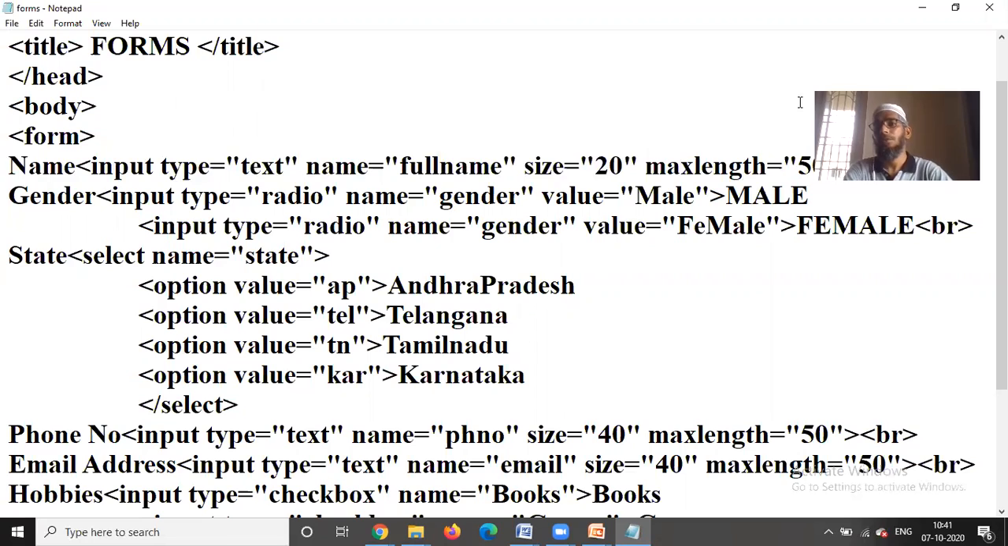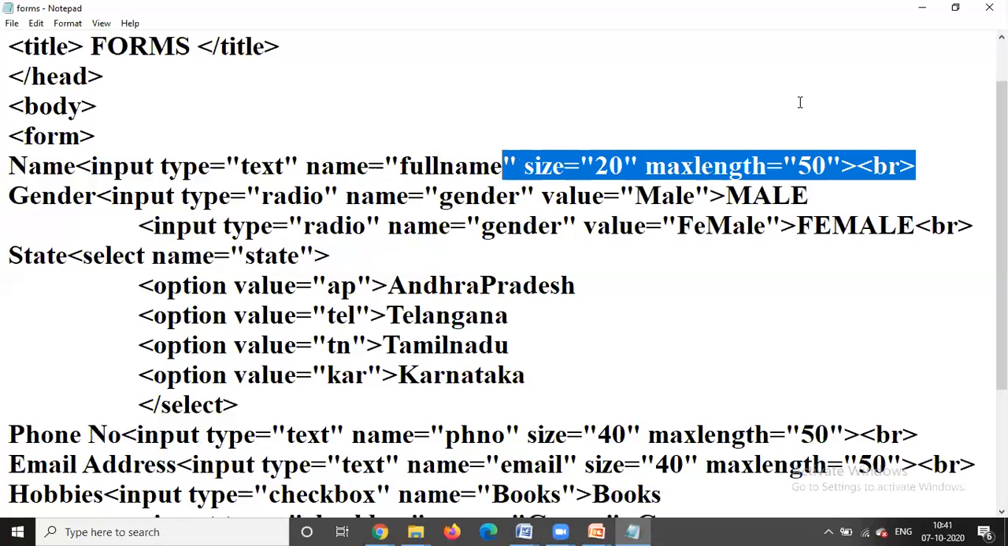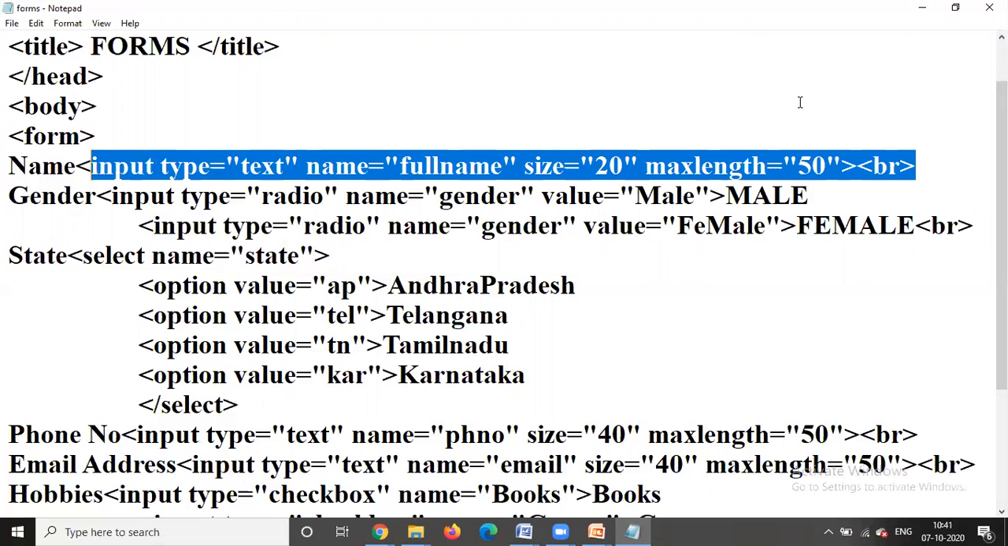Maximum length is 50. Okay, now the break. So when I have given this, what happens here is highlighted text. For this highlighted text, first the name, see here in the corner, the name is displayed. Then I said input type text. Now it is a text box where I can enter the text. Its size is shown as 20, and the maximum characters it can take is up to 50 only.